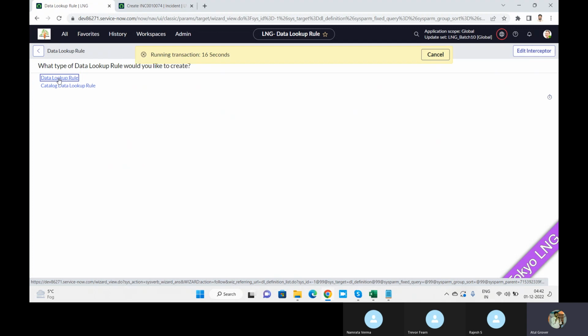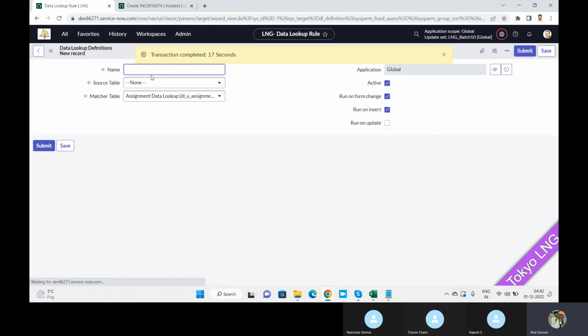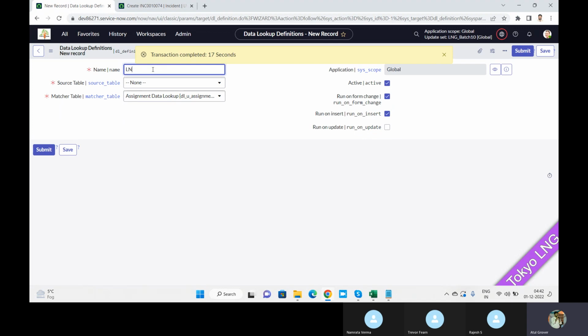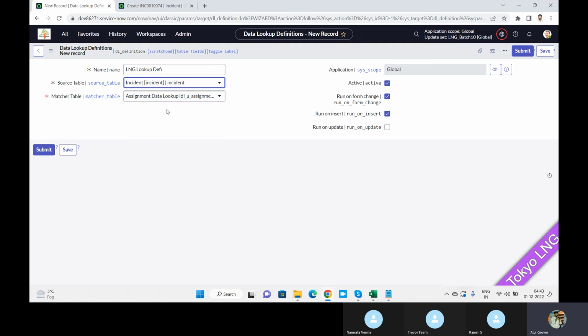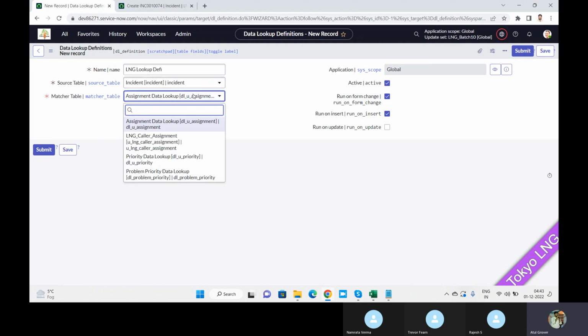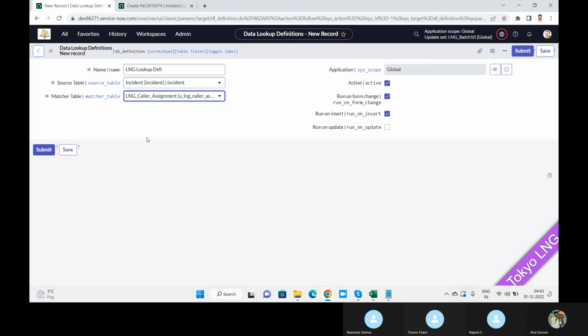Okay, it's opening. So now let me give the name here: LNG lookup definition. Let's say like this. It says what is the source table from where you want to bring it. I said I want to bring it on the incident. This is my source. And where to match it? I said match it to my matcher table.